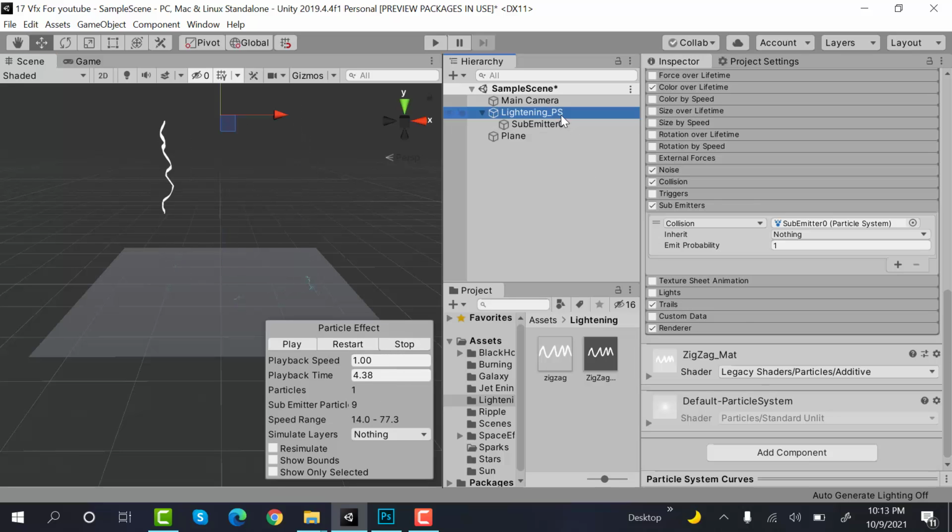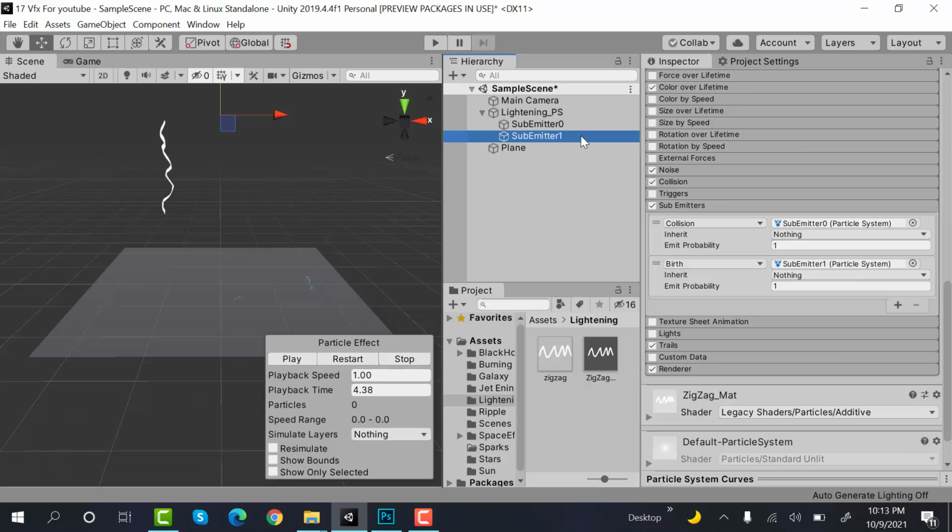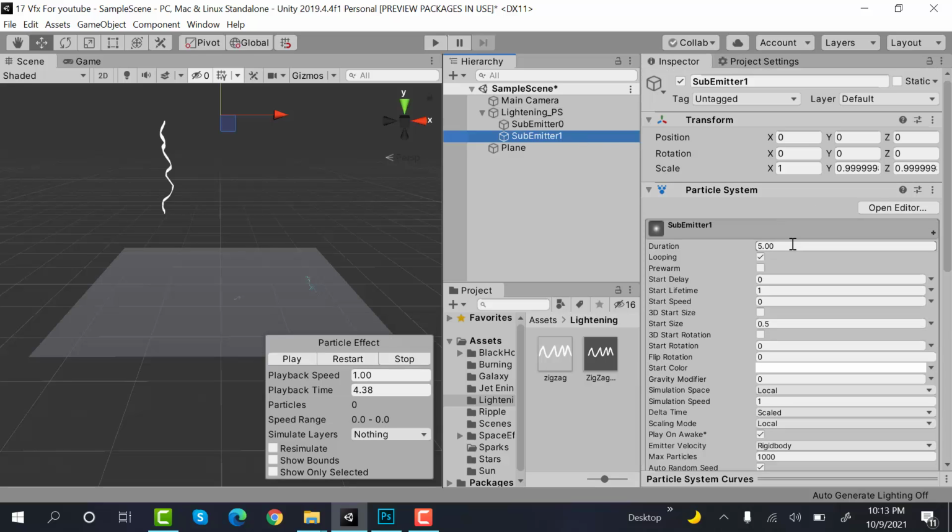Okay, now go to the first particle system, create a new sub-emitter and add this one on the birth, and this is our second sub-emitter. Set the duration to 2 and uncheck looping. Lifetime to random between two constants, 0.4 and 0.2. Speed will be random between two constants. The values will be 150.